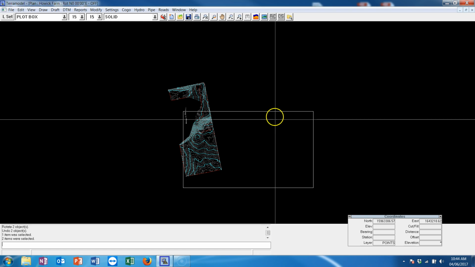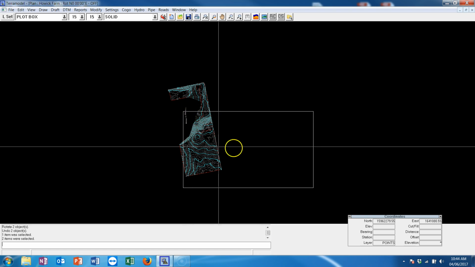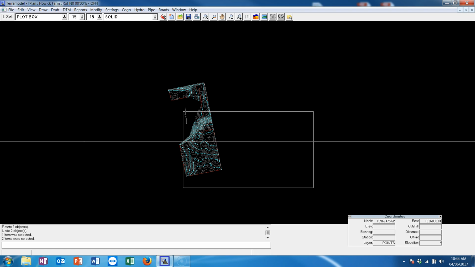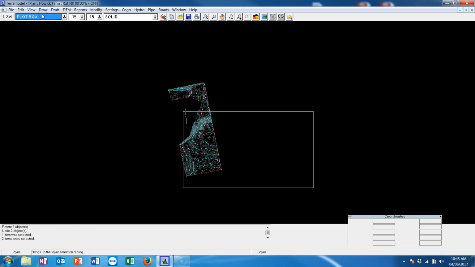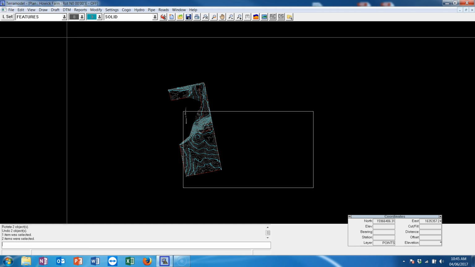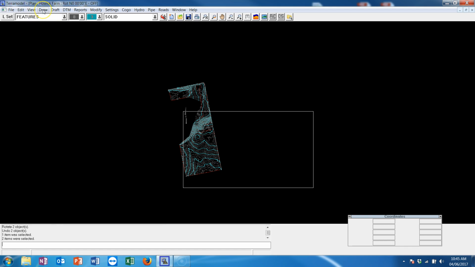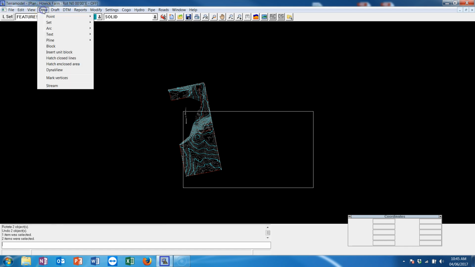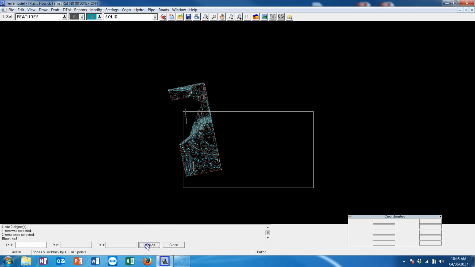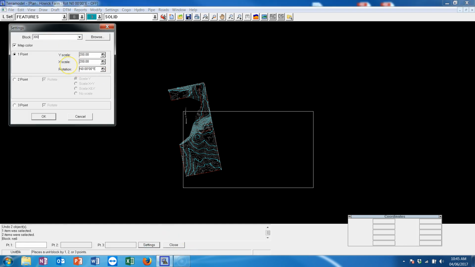Notice how it's much bigger this time. In other words, 1 inch equals 300 feet instead of 1 inch equals 200. I'm going to insert a new scale bar as well. So change my active layer back to features, and we're going to go to draw, insert unit block, and here we're going to say 300 SCL. Now the other thing we want to change here is the Y scale should be on 300, and the X scale should be on 300 as well.